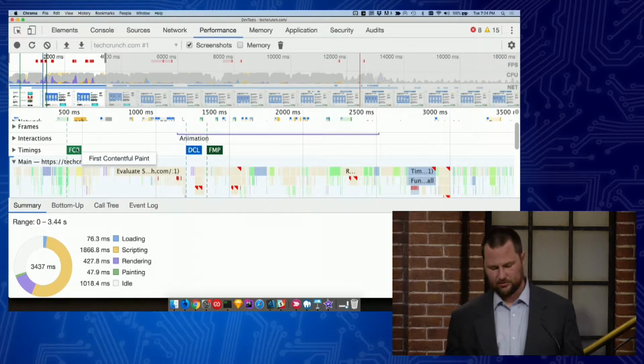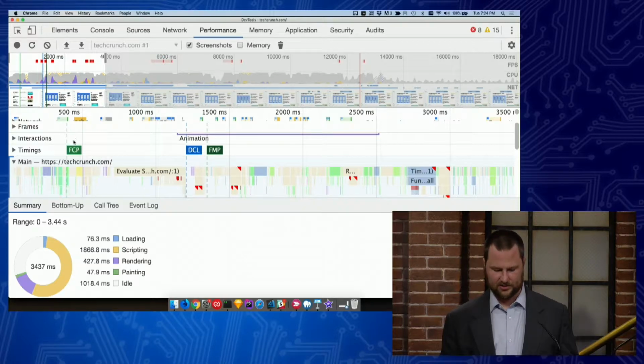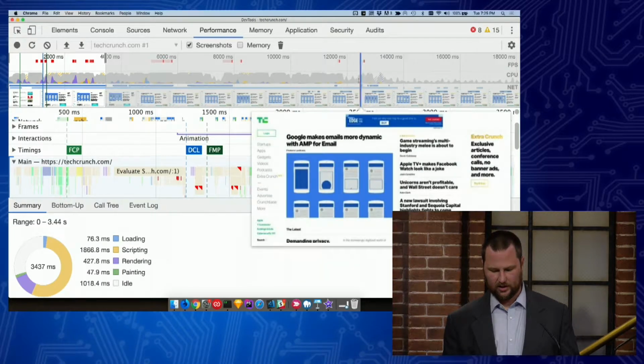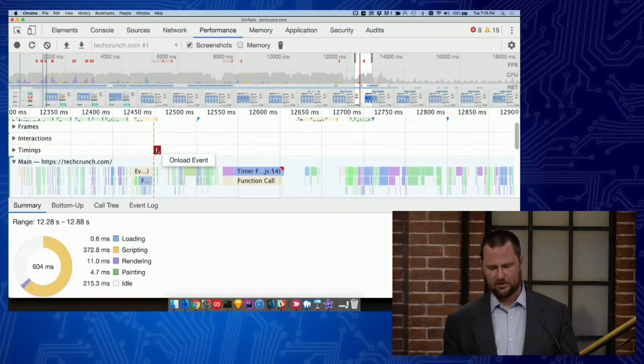Something new that Chrome Developer Tools does is it actually marks these. So first contentful paint is right here at about a half a second. That's looking pretty good at this point. You have your DOM content loaded event, first meaningful paint, and way up here in the red is where you're going to see the load event.